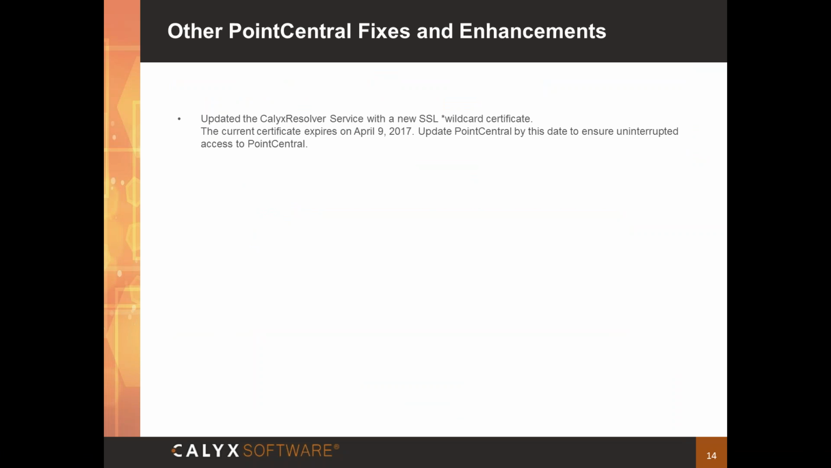Other PointCentral fixes and enhancements. We have updated the Calyx Resolver service with a new SSL wildcard certificate. The current certificate for the Calyx Resolver expires on April the 9th. If you are using the Calyx Resolver, you must update PointCentral by this date to ensure uninterrupted access to the PointCentral. If you have your own certificate, then that is not a requirement. But if you're using the Calyx Resolver, you must update by this date. So just do an update immediately upon release, and you will not have to worry about it.